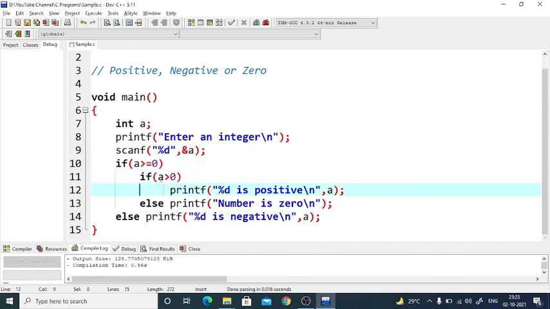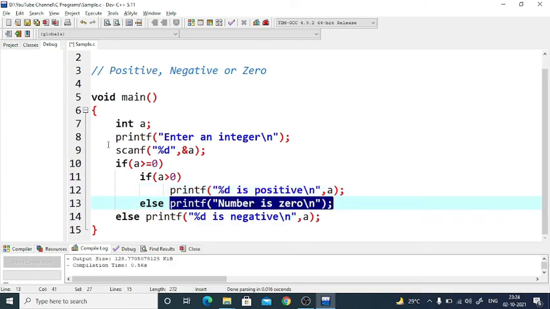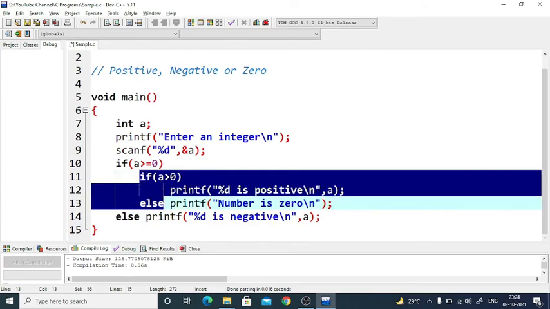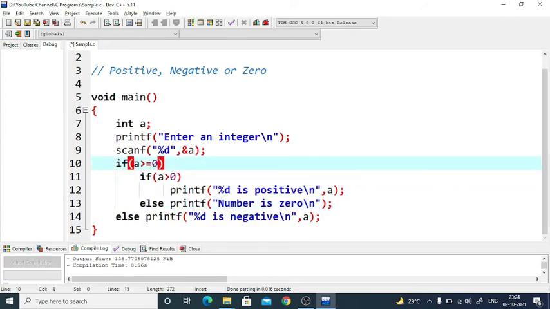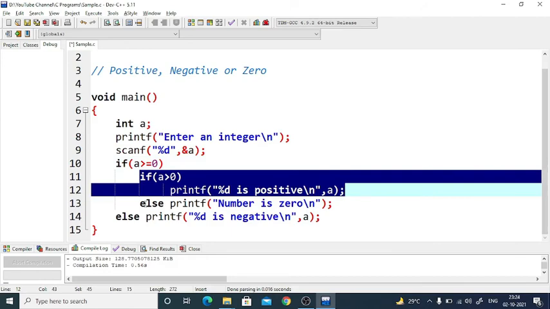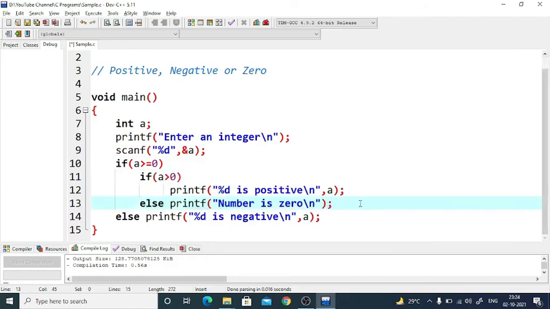So you can see if a greater than 0, then we say the number is positive. But if it is false, how can we be confident about else being number is 0? That is because this if else is within this if. So we get into this if else only when the number is either positive or 0. So out of that, if the number is not positive, it has to be 0. I hope you're getting it. My aim was not to confuse you, but to give you another perspective.